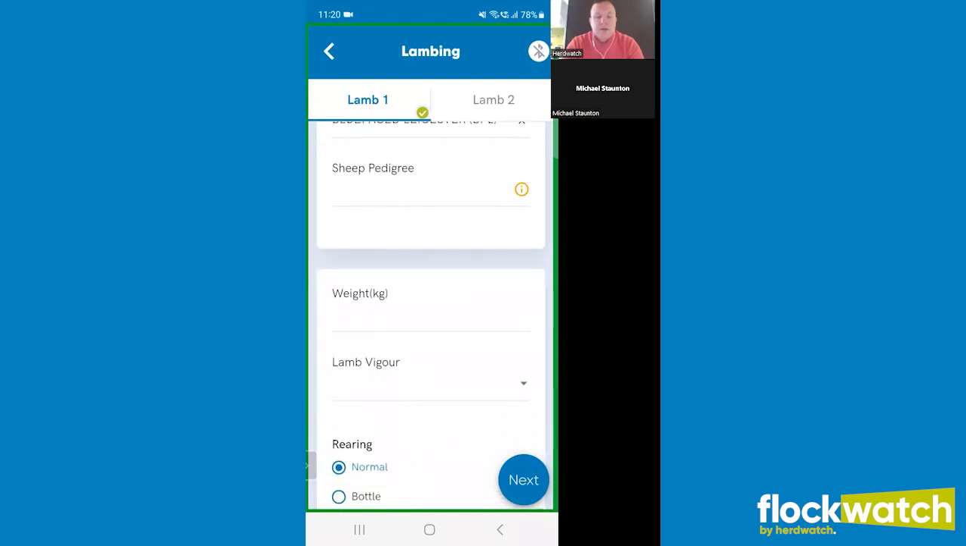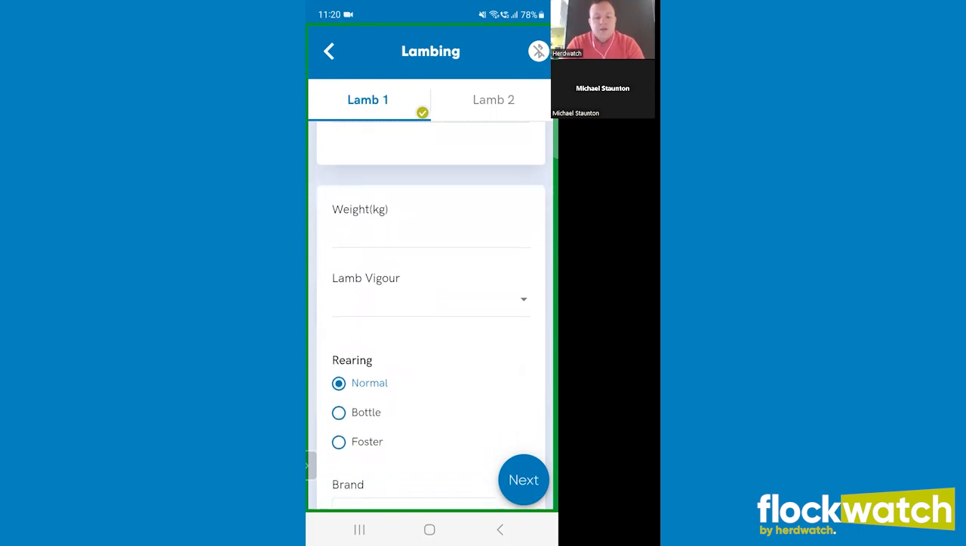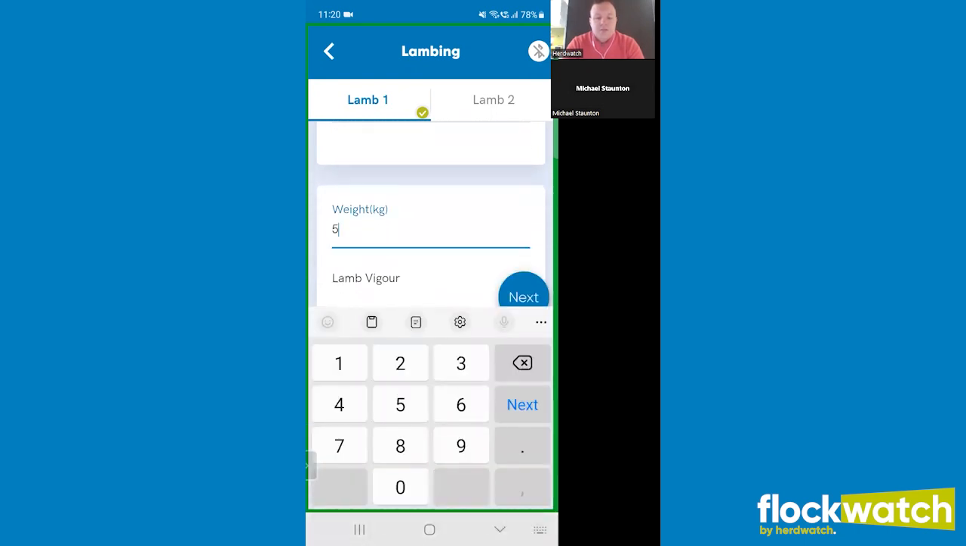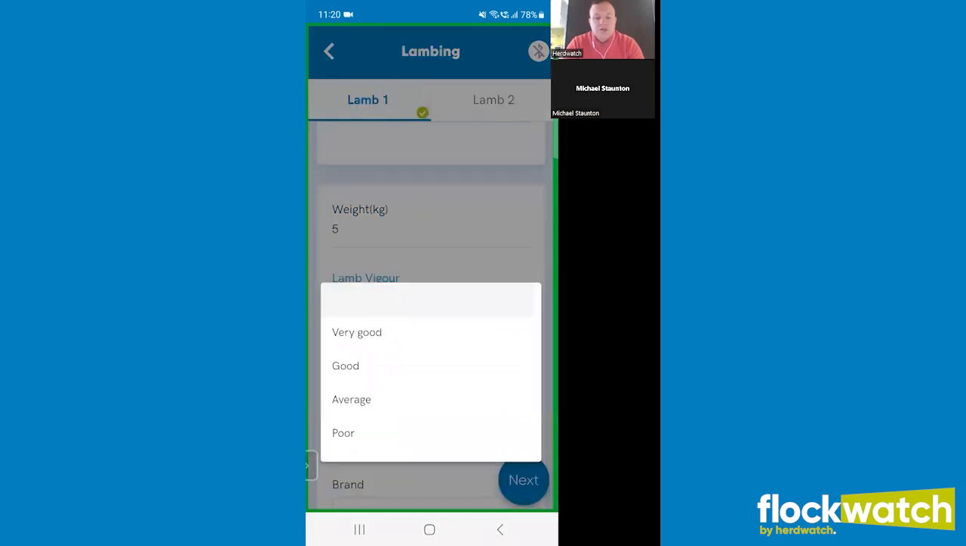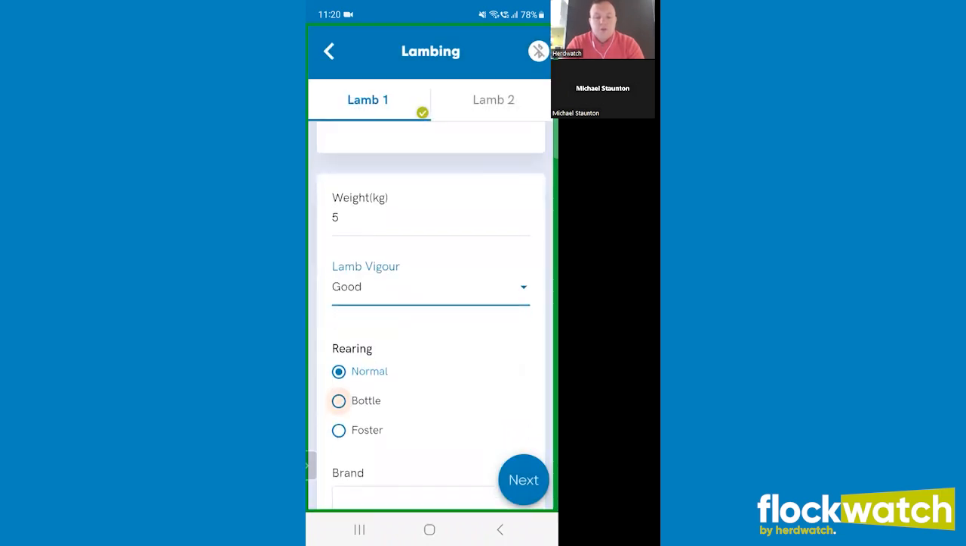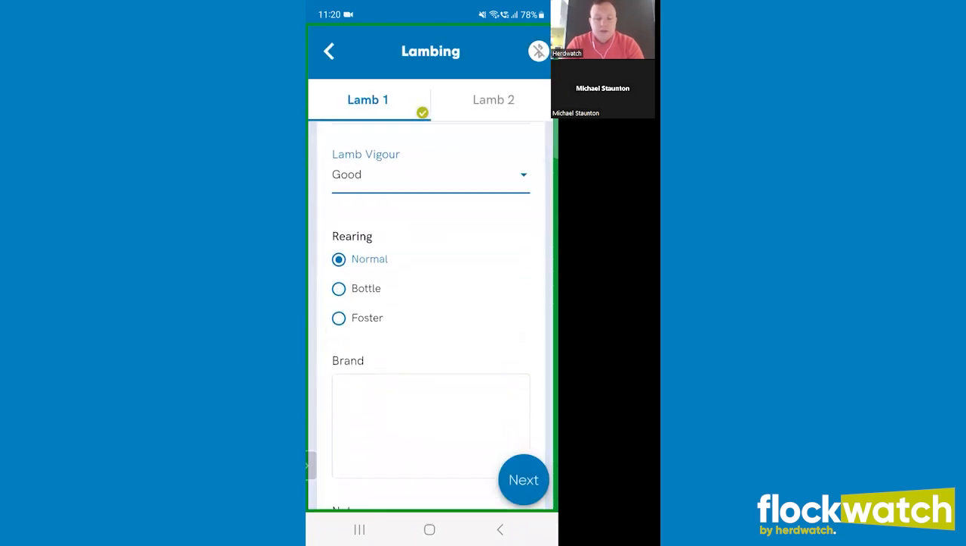If you have, let's say, some pedigree information you wanted, or a pedigree number that's associated with your pedigree flock, you can add it in here at this stage. You can add in the weight of the lamb at this point, let's say 5 kilos, and you can give the vigor of the lamb to say, right, this is how quickly the lamb got up, or how it was born in general. So at this point then, if you have, let's say, an issue with a bottle-fed lamb, you could say the lamb was taken off and is reared on a bottle, normal.